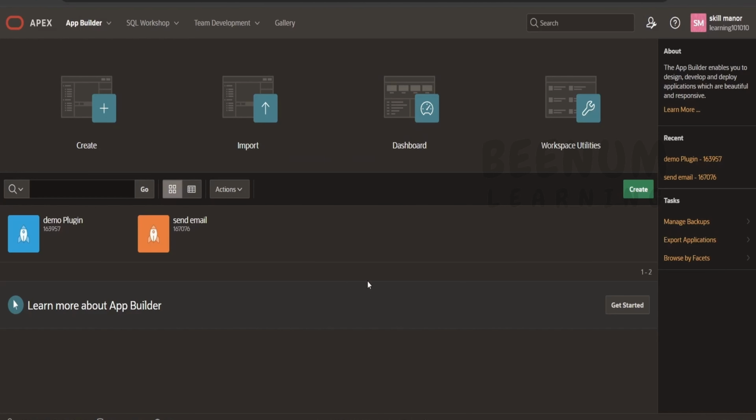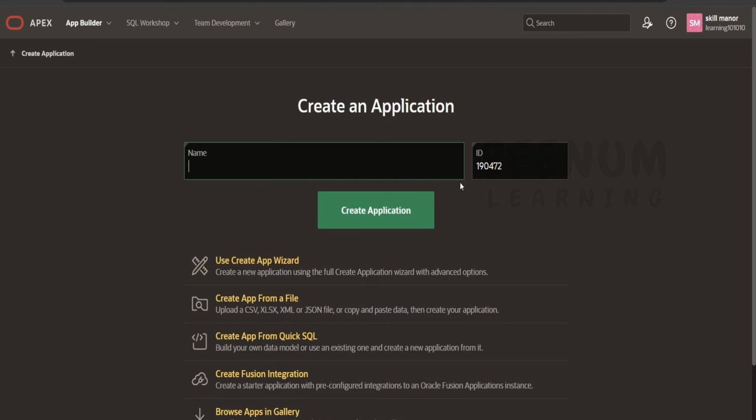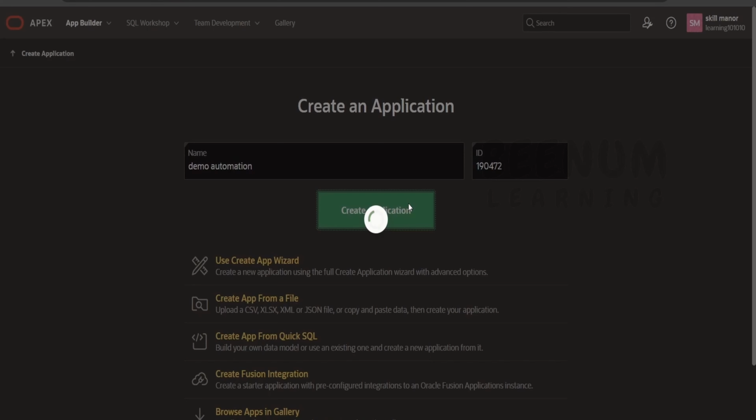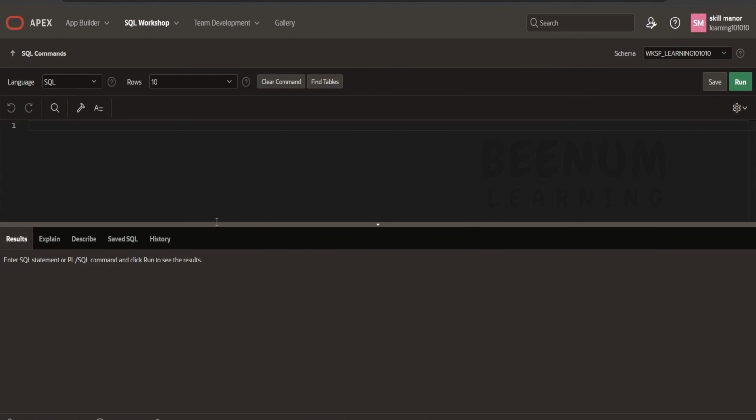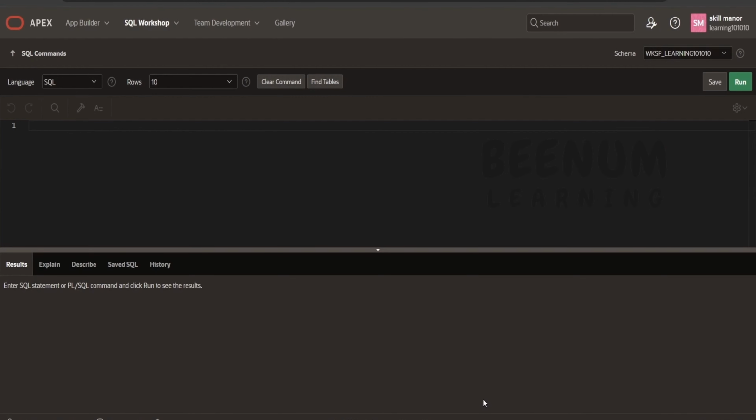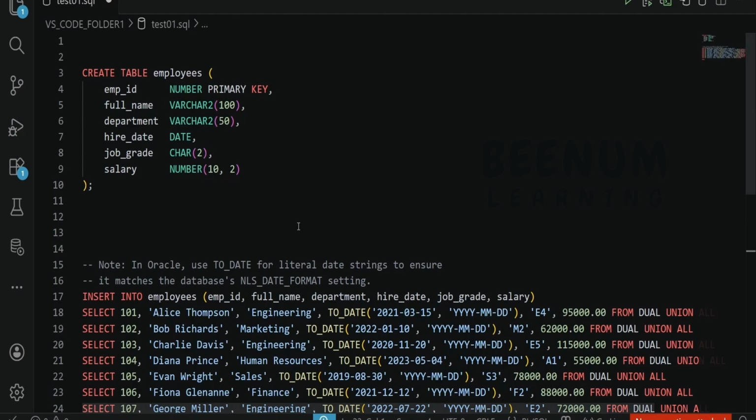I'm here in the Oracle Apex Designer. For demonstration purposes, I will be creating a new application because this automation is part of the project or the application. I will name this demo automation. For demonstration purposes, I will create a table that will store the details for the employees. This is just for demonstration purposes.